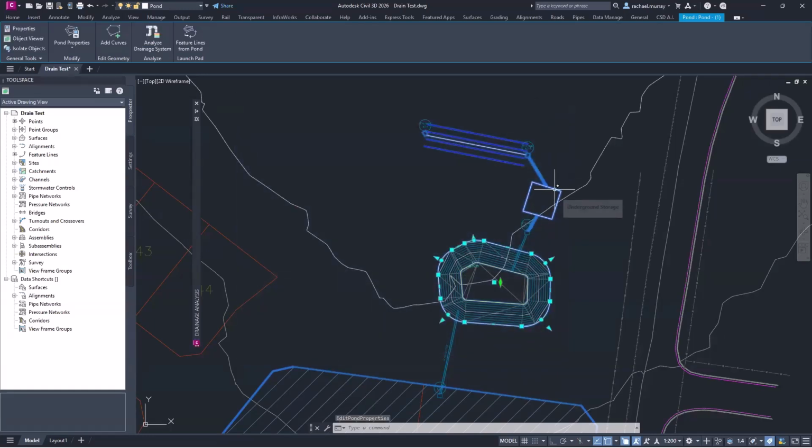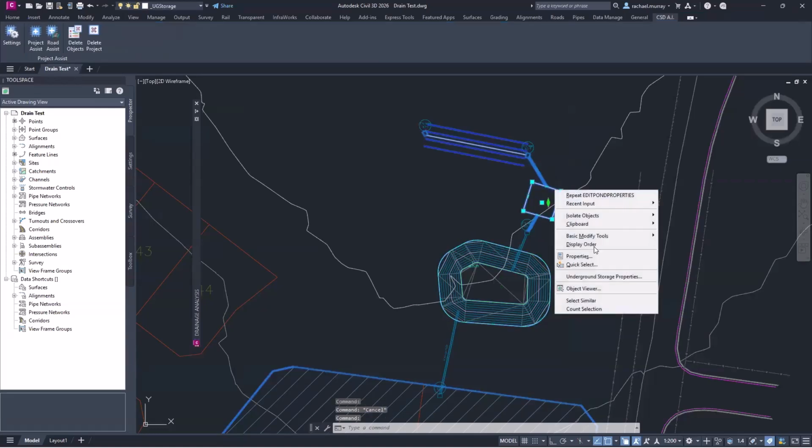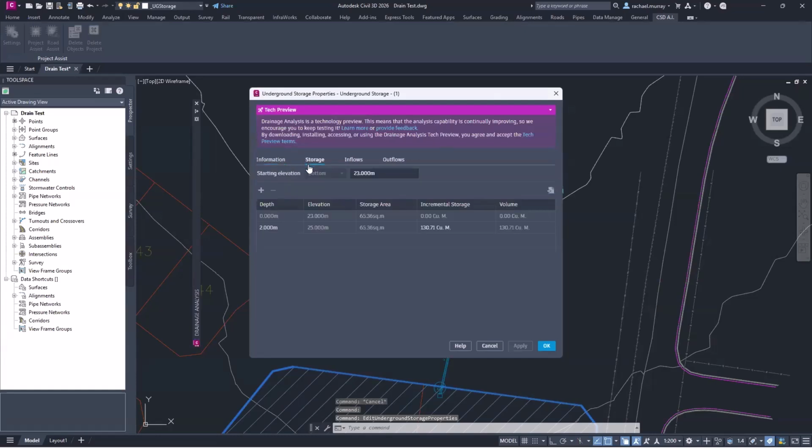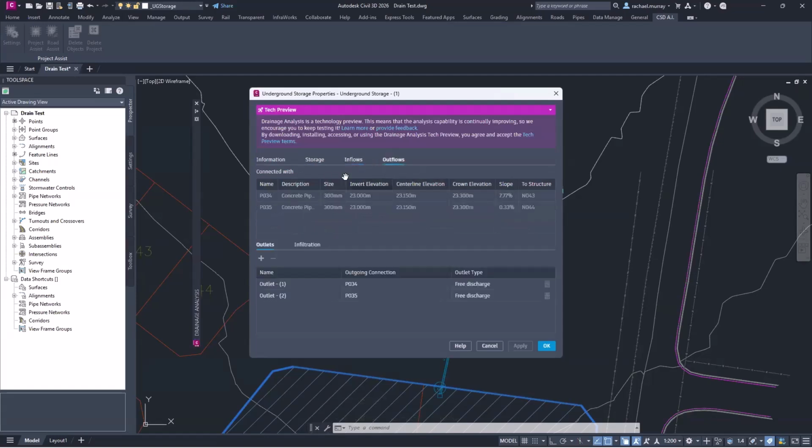The underground storage is very similar to the pond. So I'm just going to right click and go to the properties for that one there. And it's almost identical in that you can set your elevations, your depth, and see your inflows and outflows, and set the discharge type there.